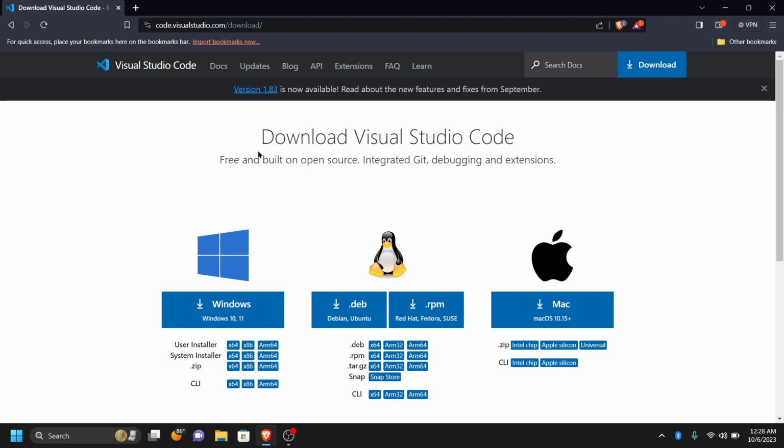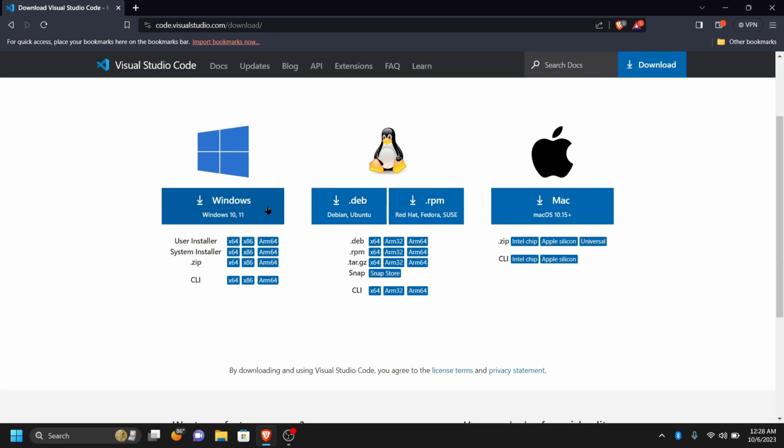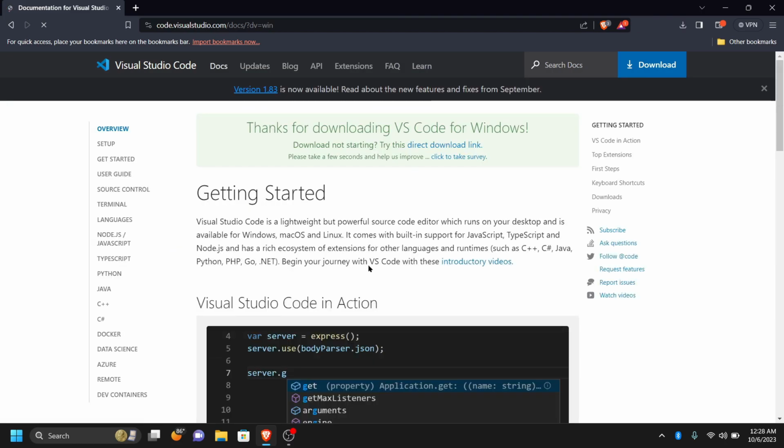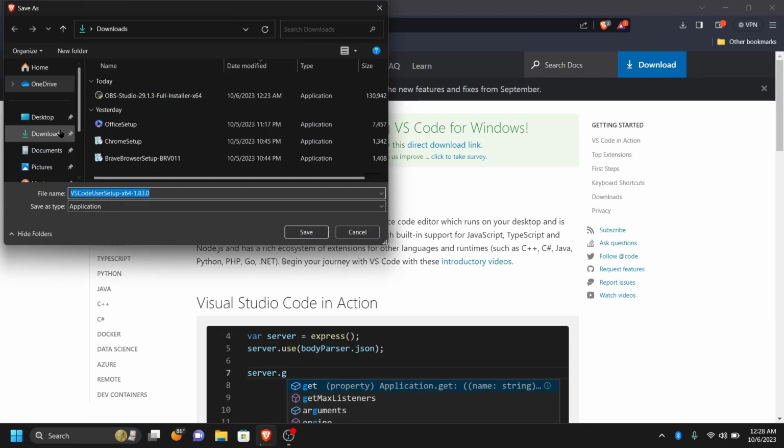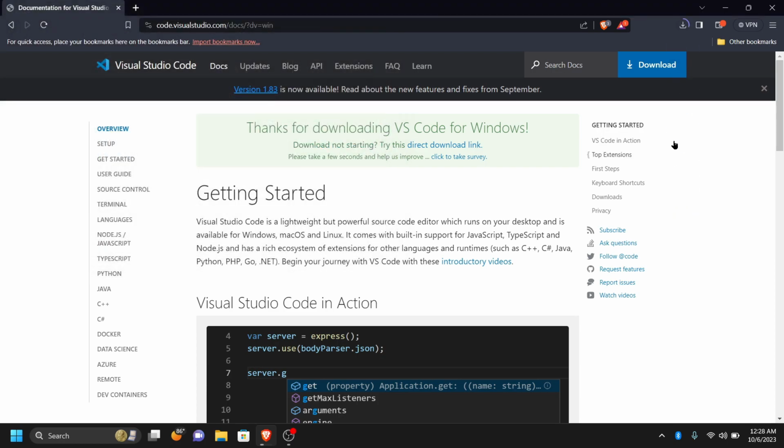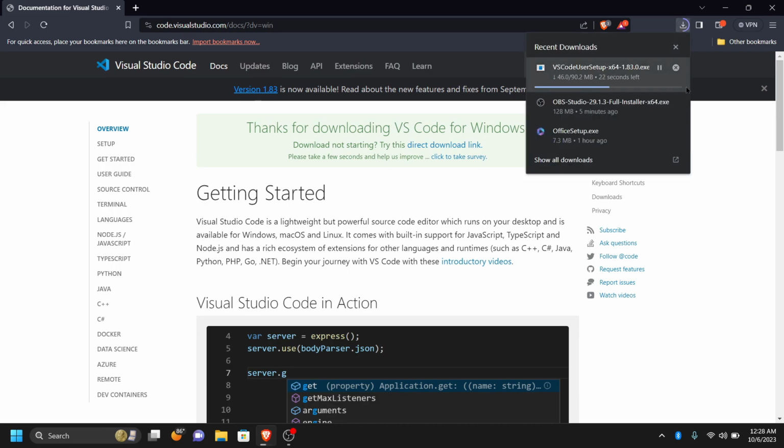Here, you will see a number of file formats that are suitable for various operating systems like Windows, Linux, and Mac OS. We are downloading VS Code for Windows operating system. Click on Windows Download button. A dialog box appears. Select the location where you want to install your VS Code and wait for the download to complete. It may take some time to download depending upon your internet speed.